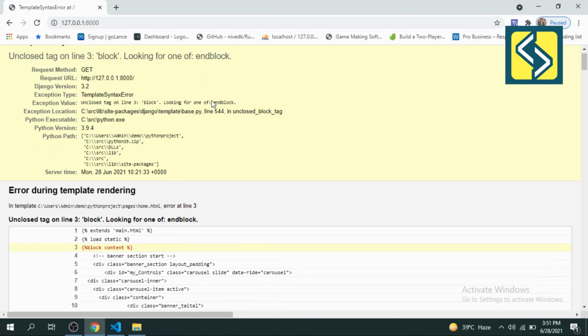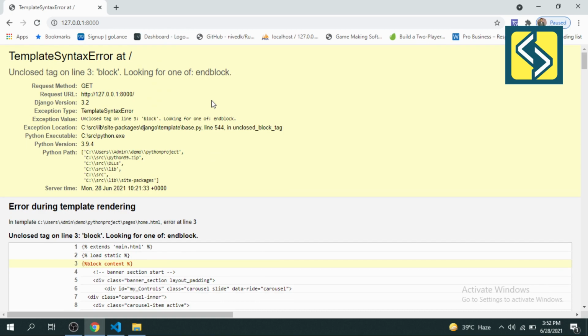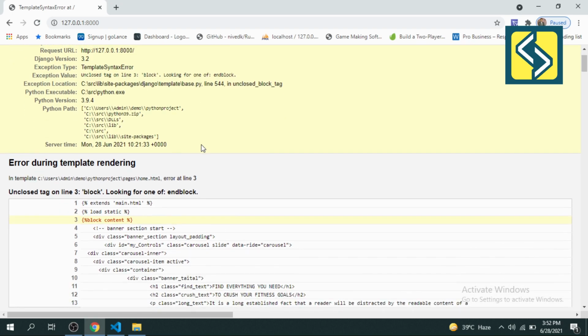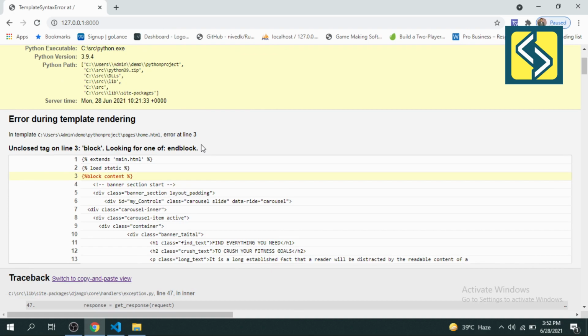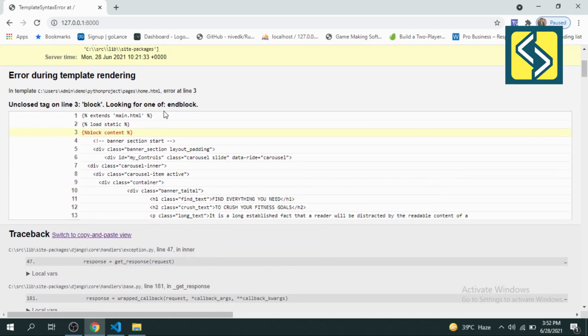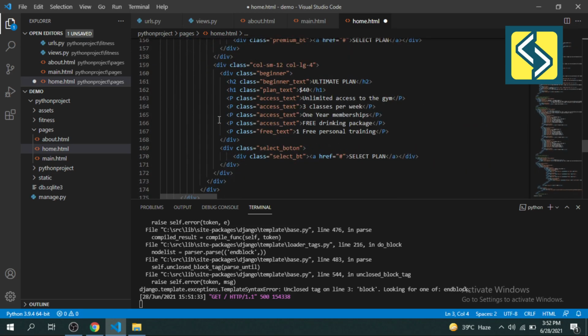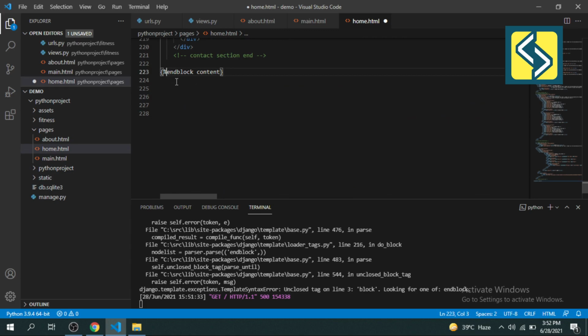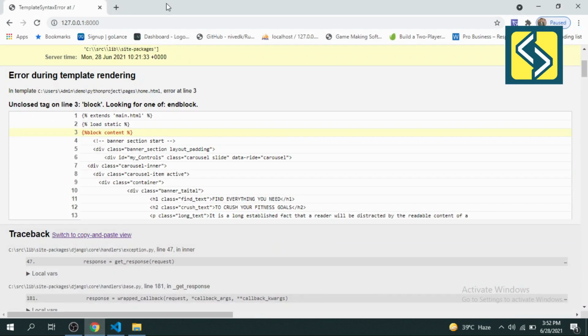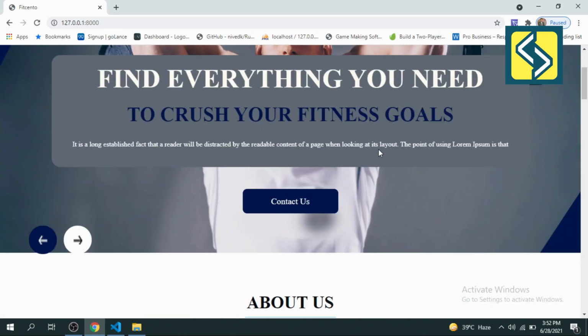It says it is looking for one end block. We have some problem with the block of code. We are not closing our block content. So check the home.html file, block content. We don't close it here, so refresh and check now. Your website is working fine now.